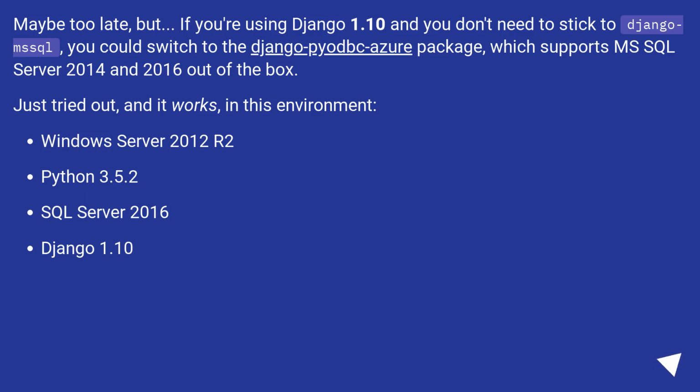Maybe too late, but if you're using Django 1.10 and you don't need to stick to Django MS SQL, you could switch to the django-pyodbc-azure package, which supports MS SQL Server 2014 and 2016 out of the box. Just try it out and it works in this environment: Windows Server 2012 R2, Python 3.5, SQL Server 2016, Django 1.10.